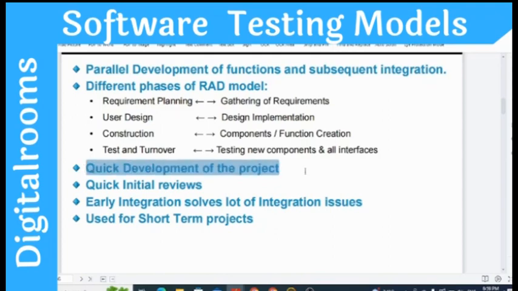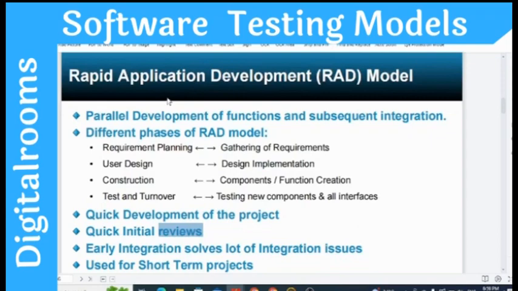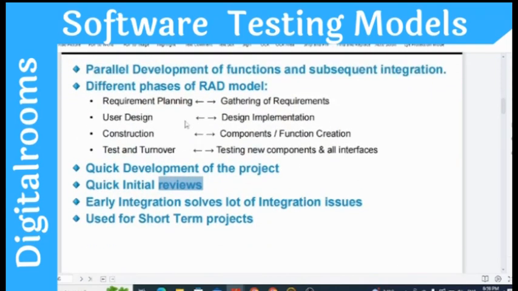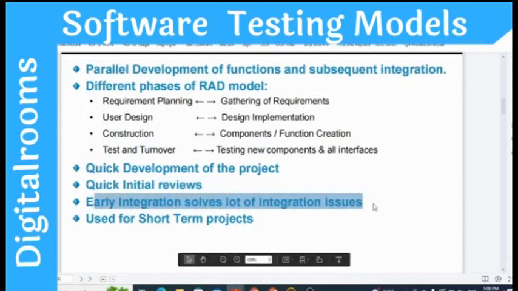Quick development of the project, it means everything is there, it's kind of a template, we just change couple of things and the application is ready to use. Quick initial reviews, okay, because it will be available in the Play Store, the applications. And this is also because see we don't have so many changes because we are developing an application which already has a website, or say for an example which already has a design created. Early integration solve a lot of integration issues.